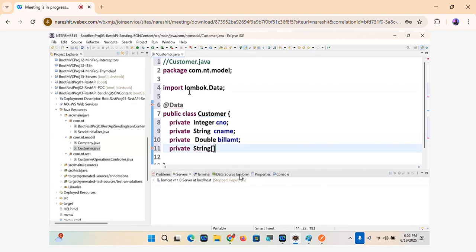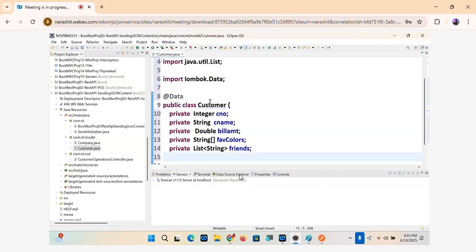Private string array, five colors, an array of favorite colors. Private list of string friends, which allows duplicate names. Friends. Control plus shift plus O.